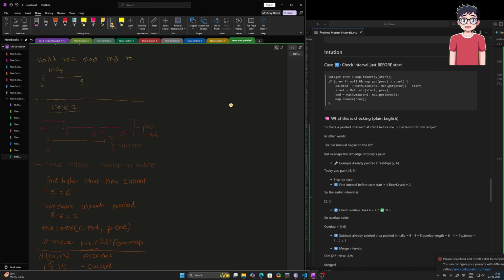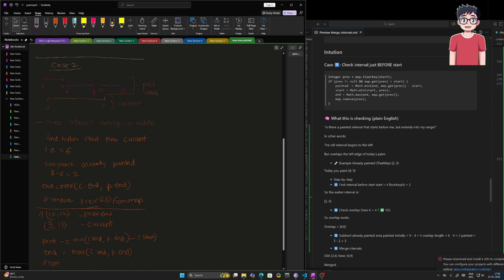Now we will look at the greatest start. Find higher start. Who is the higher start than 3? Which is 6, previously painted. Now what we do over here is, we are trying to exclude this area from this line. How we are going to do that is subtract the already painted. So we are going to take this entire section.